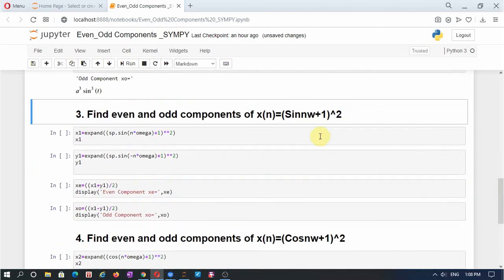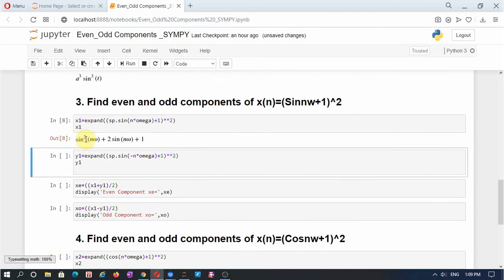So let us take the next problem. X of n is equal to sin n omega plus 1 whole square. So I am taking this, since this is a whole square, let me expand this. Expand sp dot sin of n into omega plus 1 whole square, and then display the x1. So that is equal to sin square n omega plus 2 sin n omega plus 1.